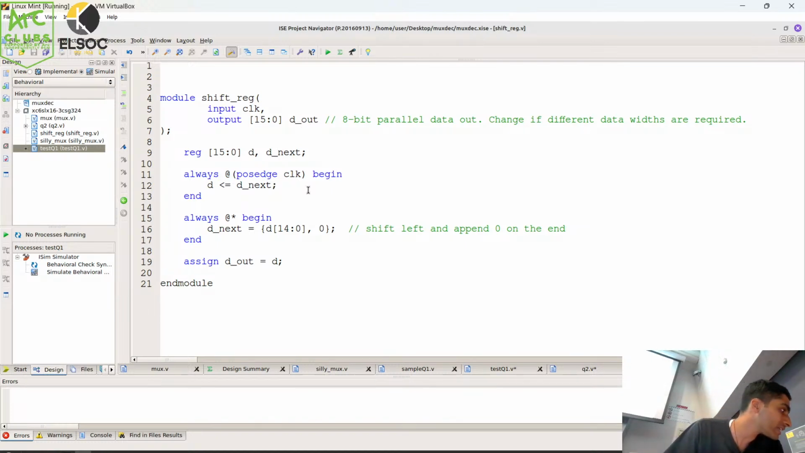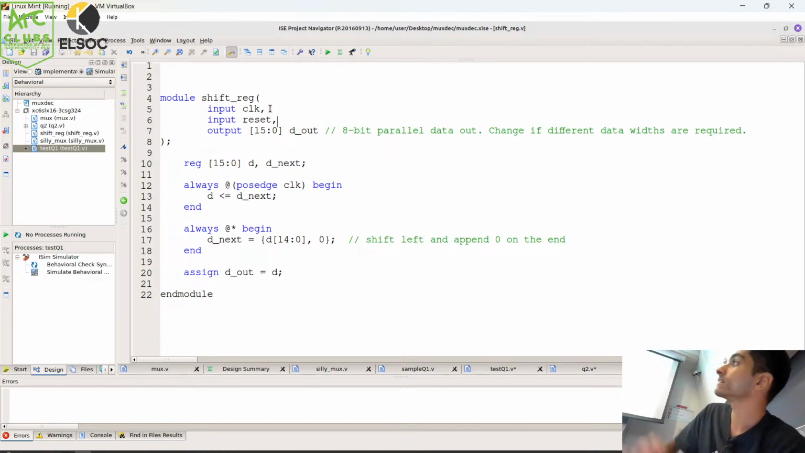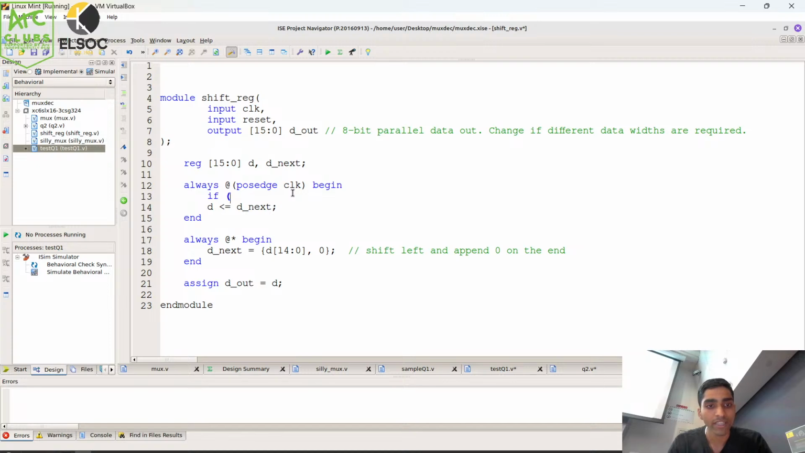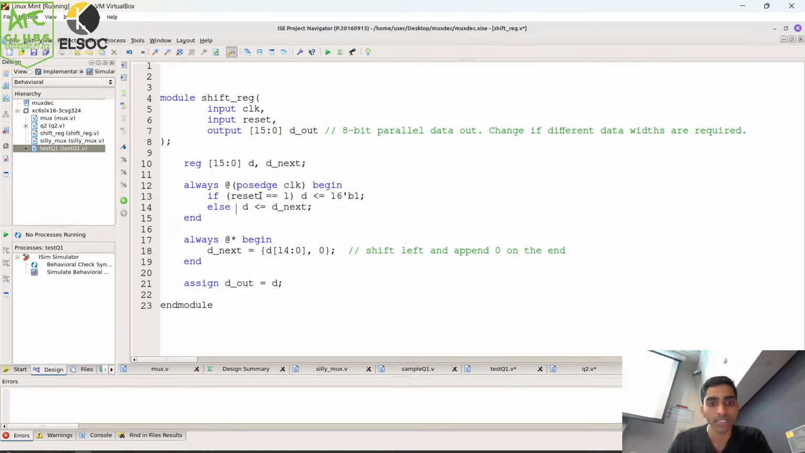We also need a starting state. We can have that with our reset pin. So we'll take an input reset. What it says is when the reset is high, it should start the sweep again from LED 0. So if reset, D equals 16 binary 1. We could pad it with the right number of zeros, or we can just say 1. It's smart enough to know what that means. If reset equals 1, do that. Otherwise, data equals data next.